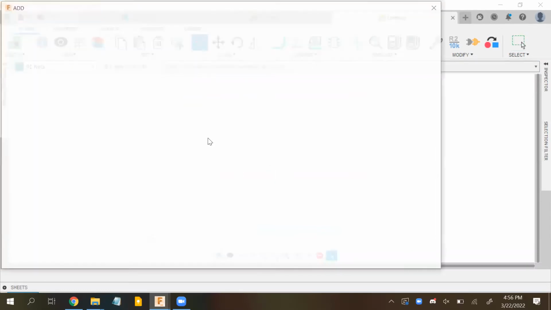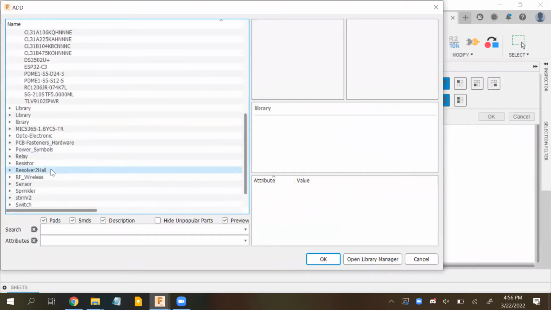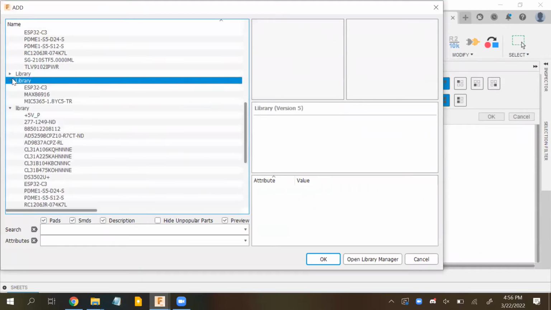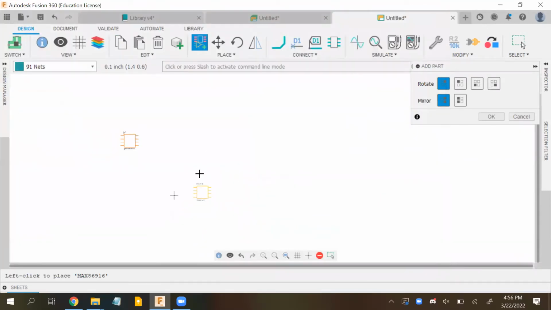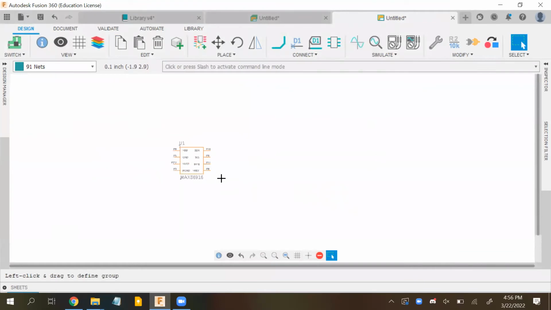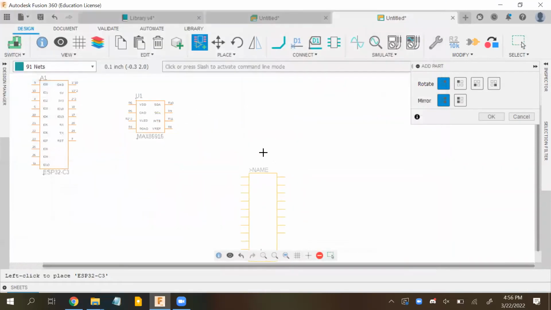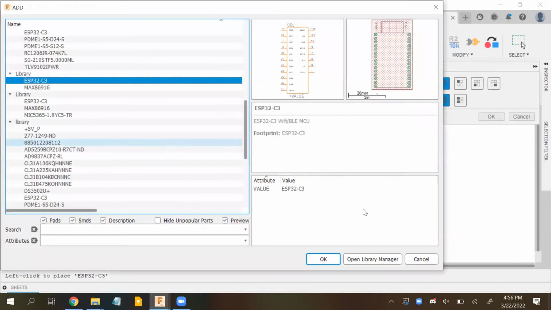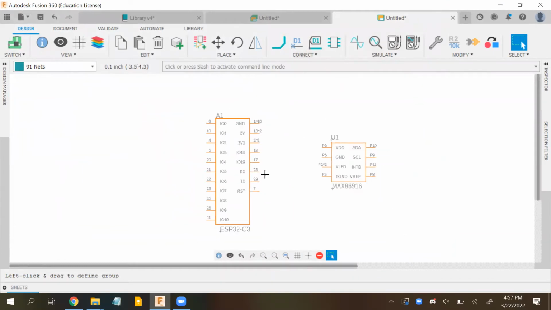Okay, so we're going to add the parts that we made. So we have one of these libraries, is it? So we have the sensor that we made before. It's already placed up here for some reason. And we also want to add the microcontroller part that we have. Just place over there. And now we can start connecting some stuff up.